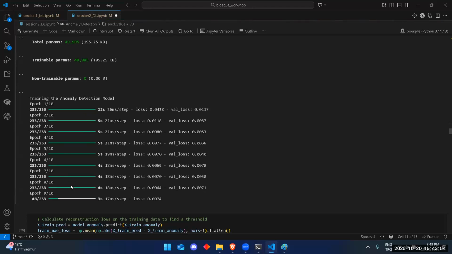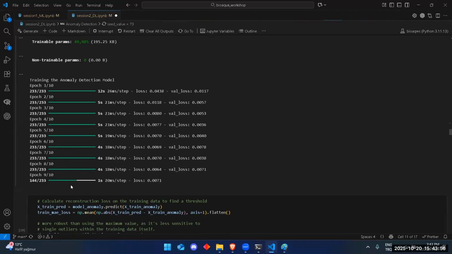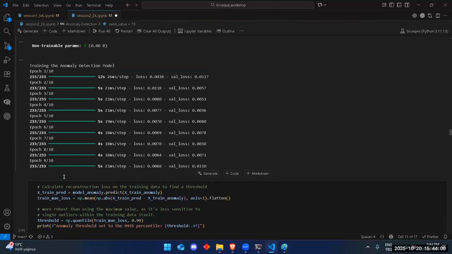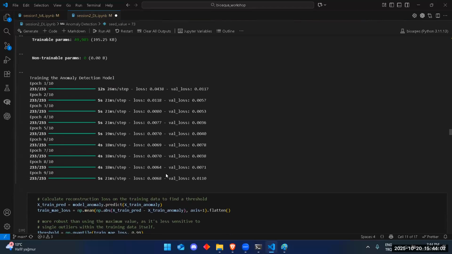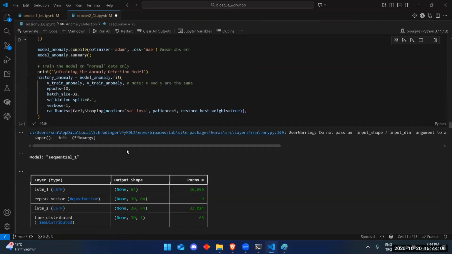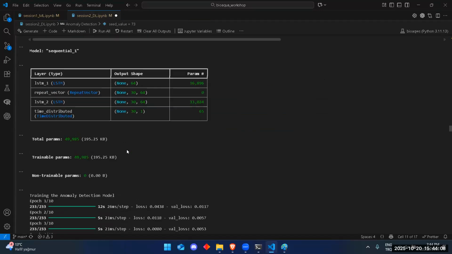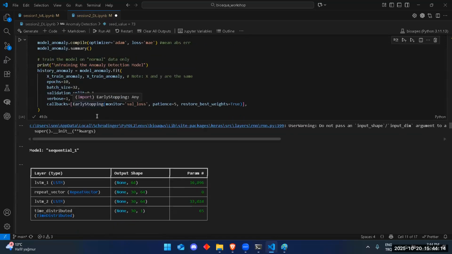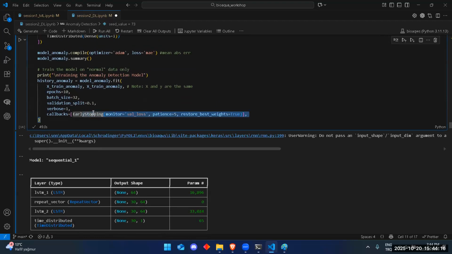We have 10 epochs here, and the last one. Okay, 9 epochs. Our loss value doesn't improve anymore, so it just stops training, because we have the early stopping function.